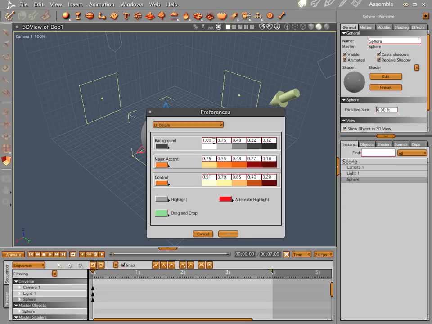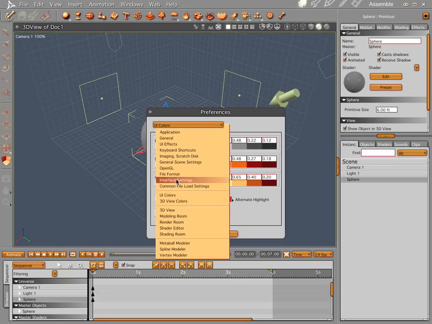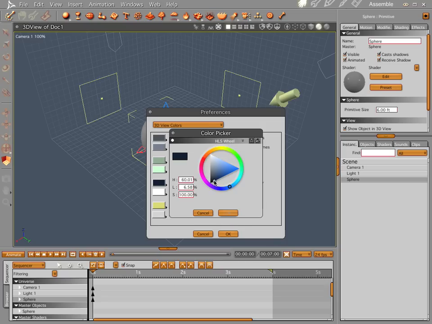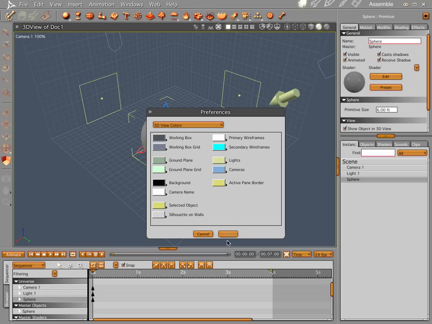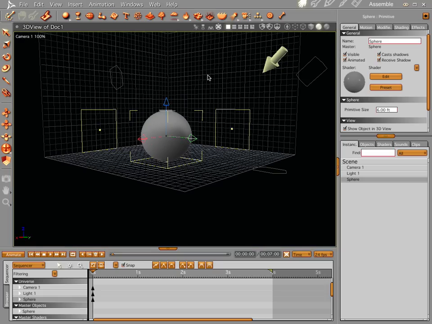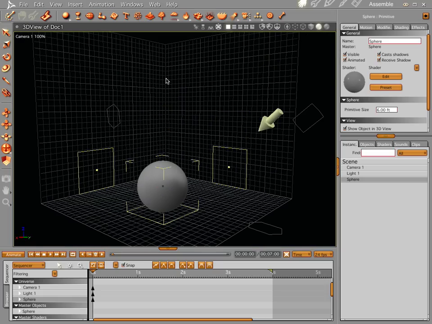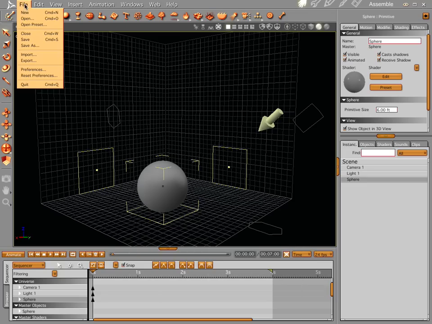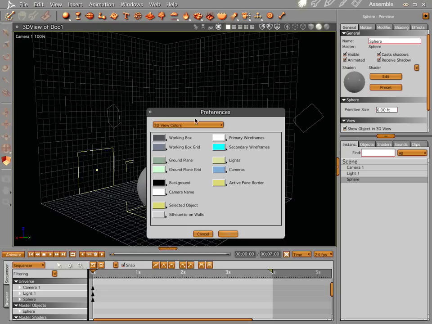Let's go to the next one, which is your elements right here. Your working box. I like my background to be nice and dark in relation to everything else. Kapow. See that? And this is pretty much the way that my next few tutorials, probably all the rest of them, are going to look, because I like the color scheme.